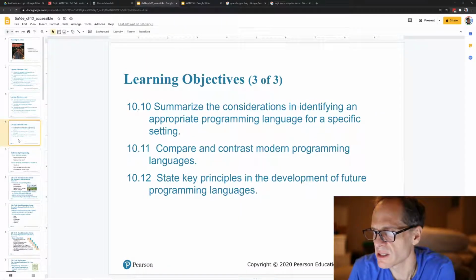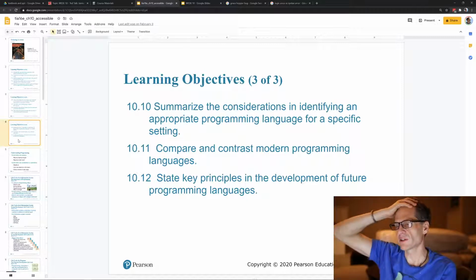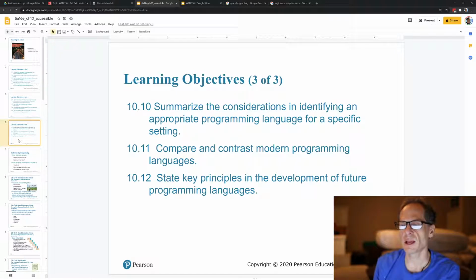Summarize the considerations. So if you're going to learn a language, you're learning the right one that we're learning in this class. Summarize the considerations in identifying an appropriate programming language for a specific setting. Well, what's the purpose? So do you need a distributed network application? Use Go. Do you need something that's lightning fast and runs on desktop computers? Maybe C++, right?